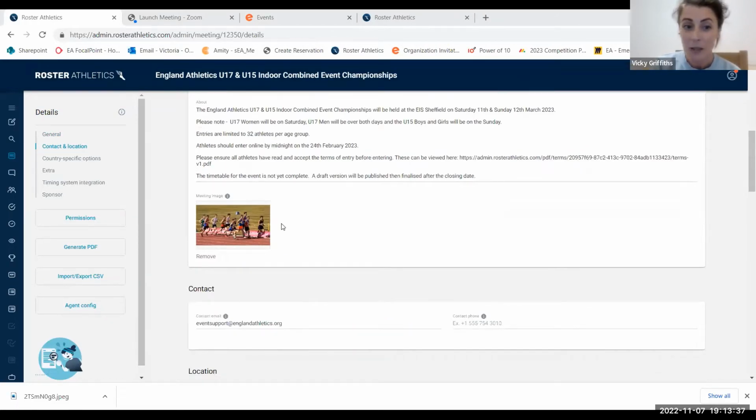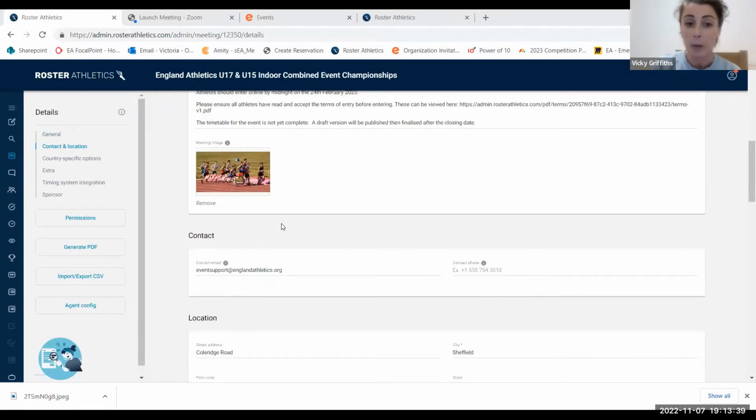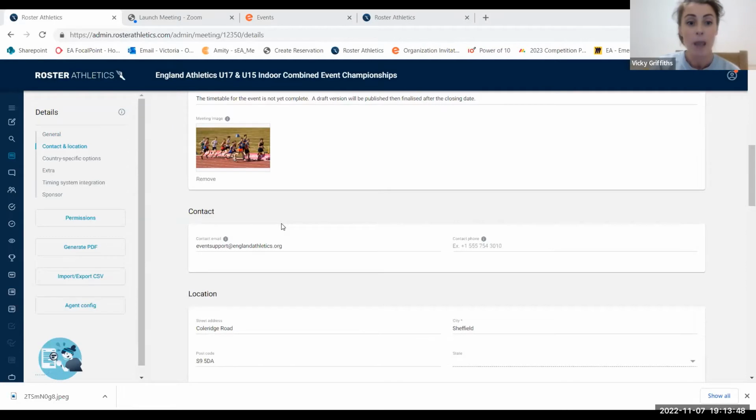You can input your photos. Again, this is what the public will see on the app page, so that when they are registering, you can have your own county logo, event logo, whatever it is, in there. It's all completely up to yourself.